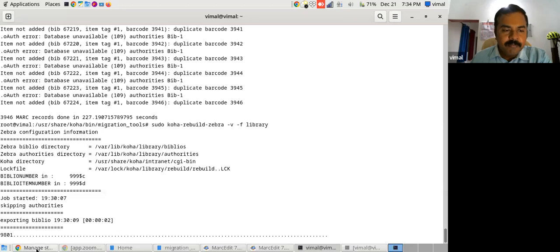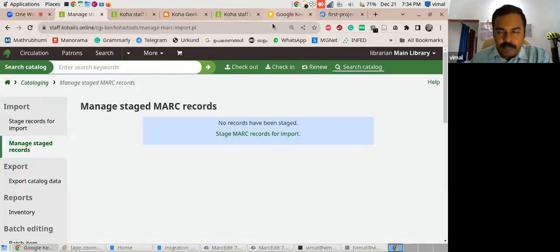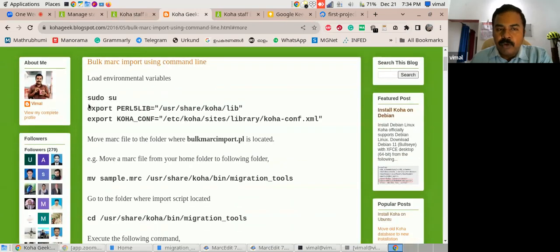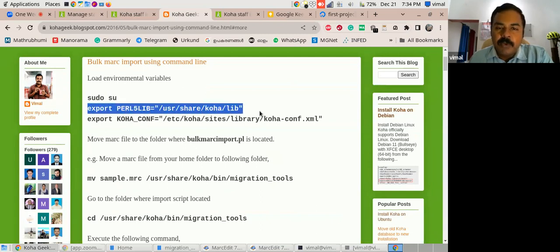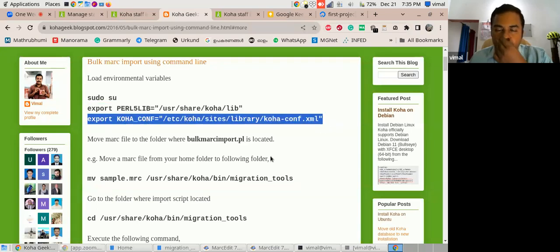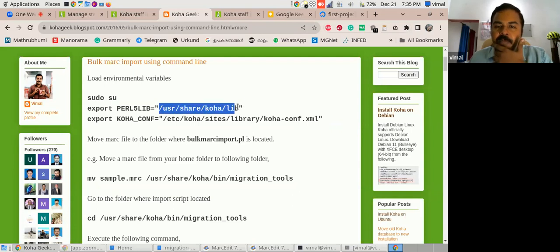The command line is: first we have to load the environment. We can apply these three commands one by one. First command is sudo su. First we become the root user. It has a password; we have to enter the password. Second is export the environment, or load environment. Apply these commands one by one. Actually, this command says that in these places the Perl environment is stored.